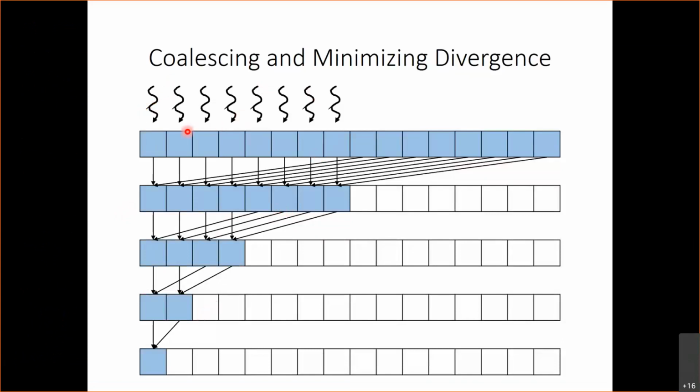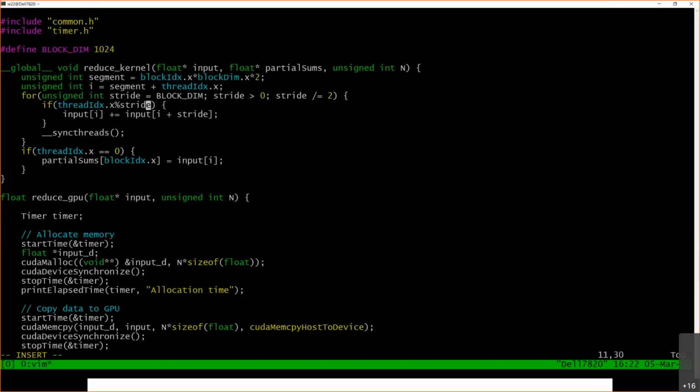This time, let's see which threads are supposed to compute. In the first iteration, everybody computes. So when the stride is 8, everybody computes. When the stride is 4, only the first 4 threads compute. When the stride is 2, only the first 2 threads compute. And when the stride is 1, only the first thread computes. So what should be our condition in this case to make sure that only the threads that are supposed to compute do the computation? Thread ID below stride? Right, exactly. I just have to do thread index dot x is less than stride, okay?